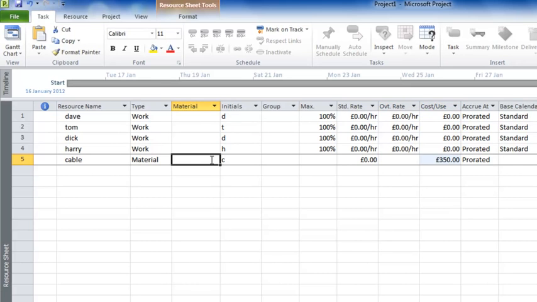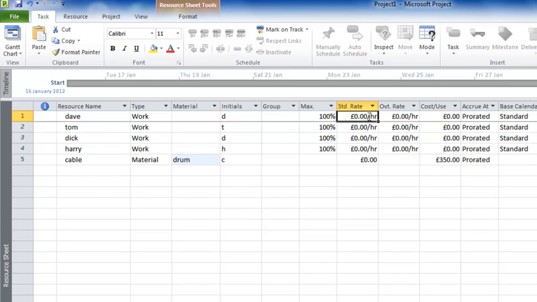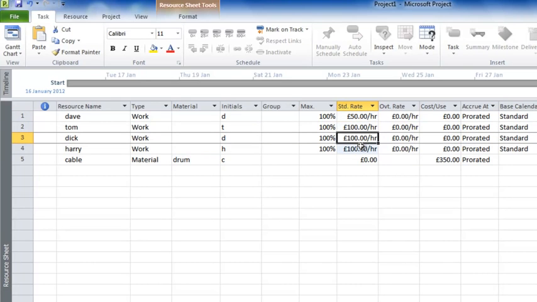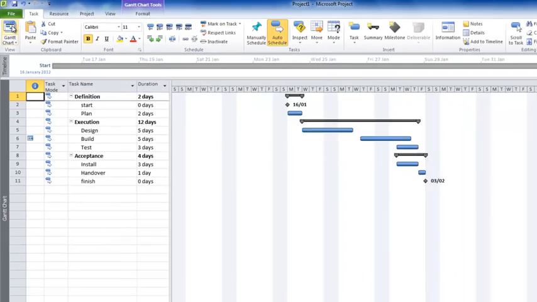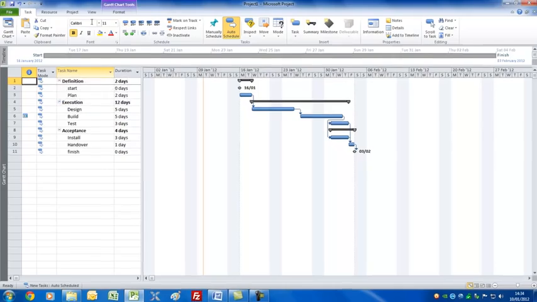We'll let Microsoft Project know that this is a drum of cable by typing drum in here as the material name. In terms of Dave, Tom, Dick and Harry, we can set in their costs. We'll put Dave as £50 an hour and the rest as 100. Okay, that's our resources done. Let's now go back and look at the Gantt chart view. Let's now assign the resources to the tasks.